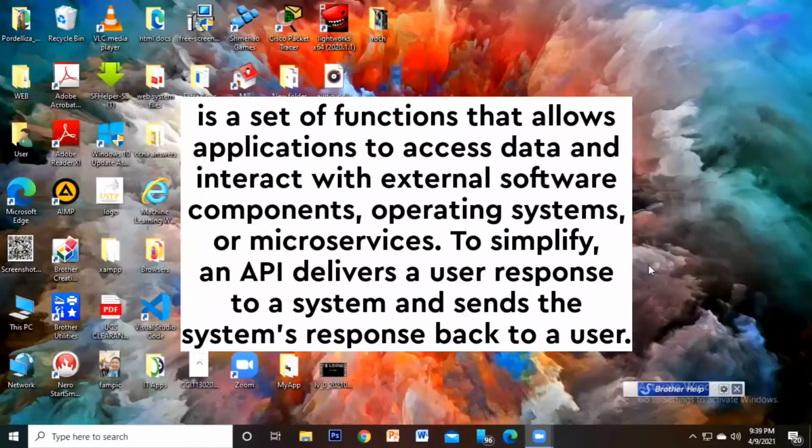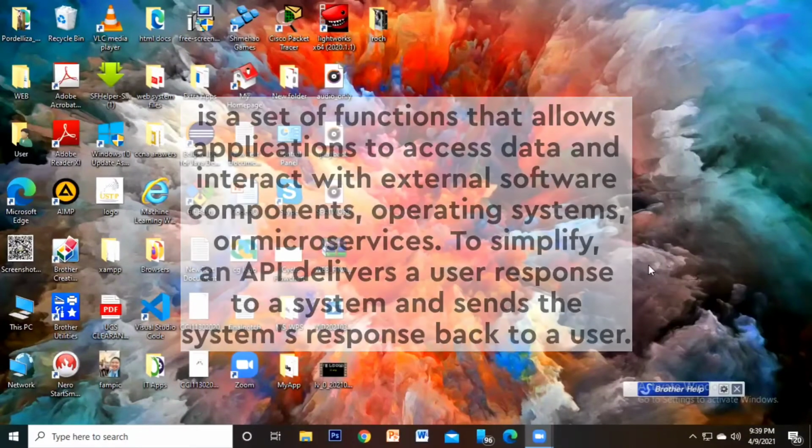It is a set of functions that allows applications to access data and interact with external software components, operating systems, or microservices. To simplify, an API delivers a user response to a system and sends the system's response back to the user.